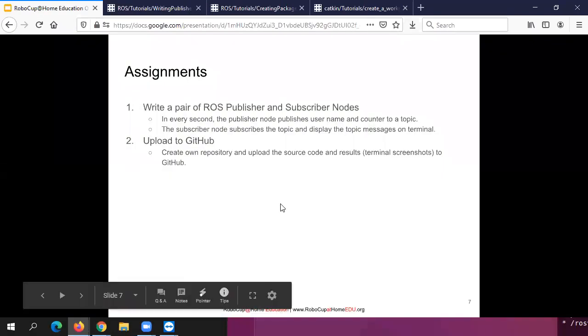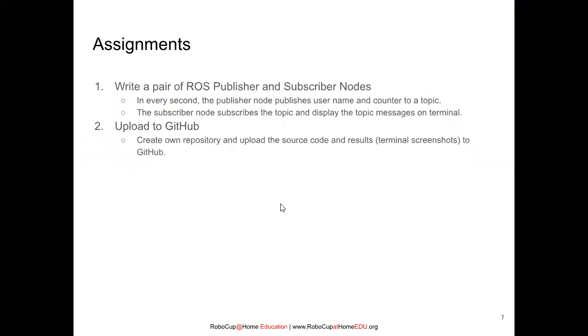So this is the assignment, just for you to do some exercise. I want you to do the same thing like what I just did, but you need to do some modification to show that you understand the subscriber node. So you create a new package. You can change the name and everything is fine. You don't want to say talker and listener. The timing is every second.